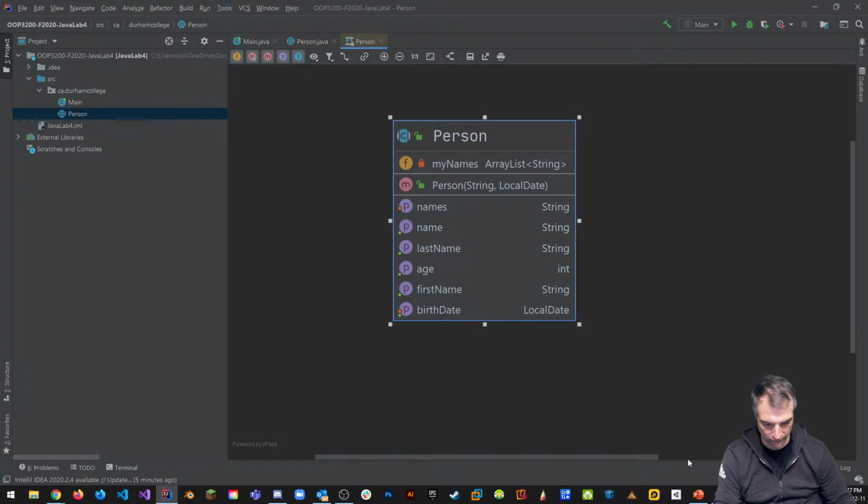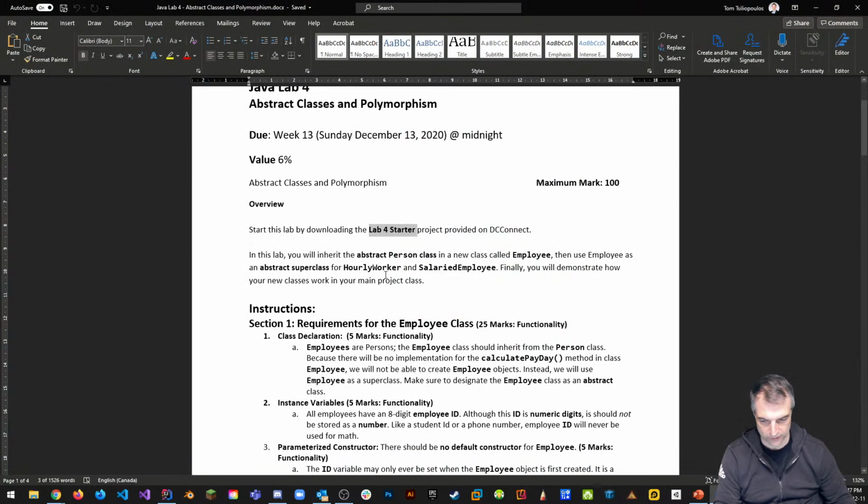All right, so this is what the base is. So what am I asking you to do? You're going to use this abstract class to create something called the employee class, and then use the employee as an abstract class itself for something called hourly worker and salaried employee.